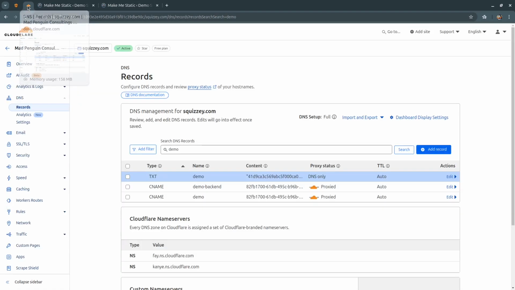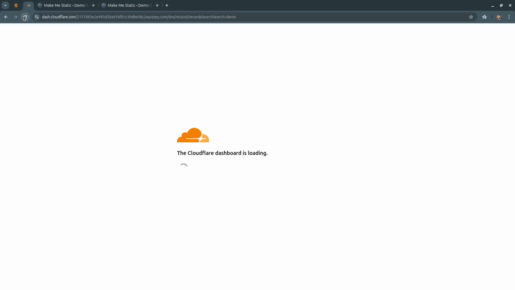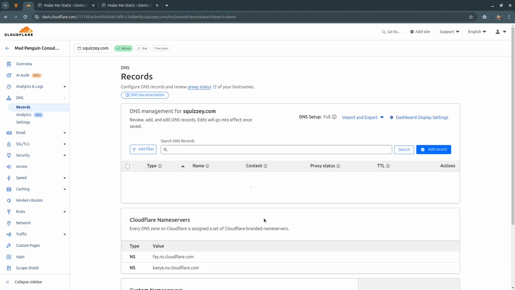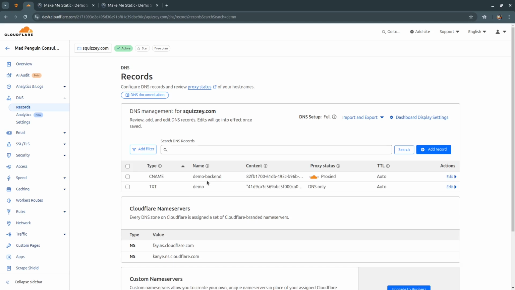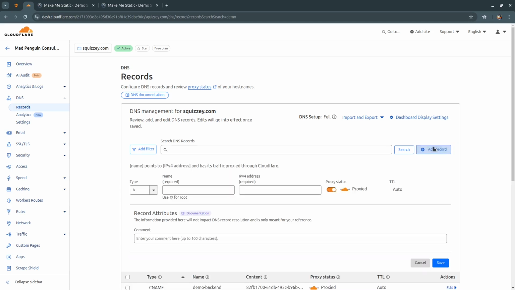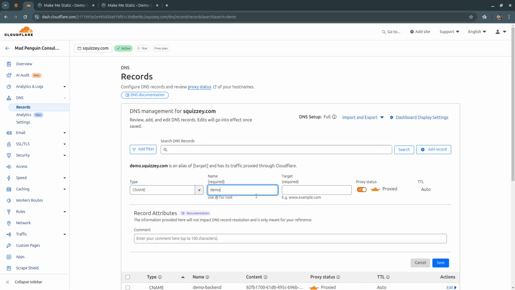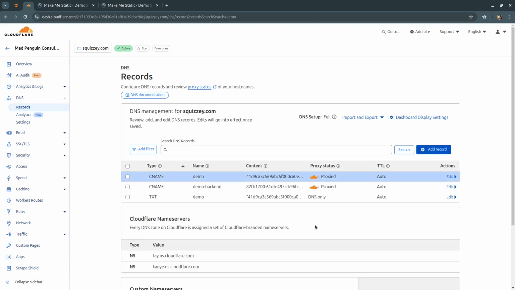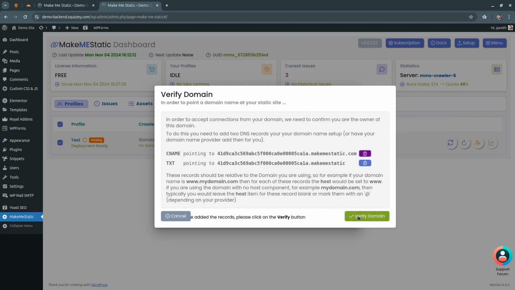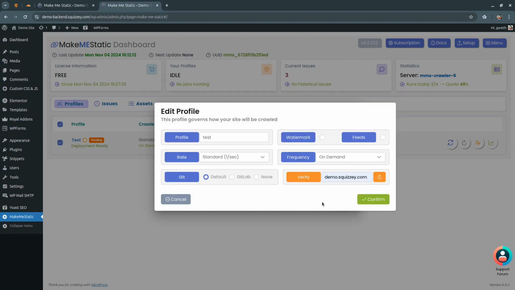I'll go back to my DNS settings. If I just refresh that, the old CNAME for demo is gone, so I can add in the new one that it's asking for. Okay, so I have my TXT record and my CNAME record, so it should be happy with that. If we click on Verify Domain, that's checking it live against the internet, and that's gone through.